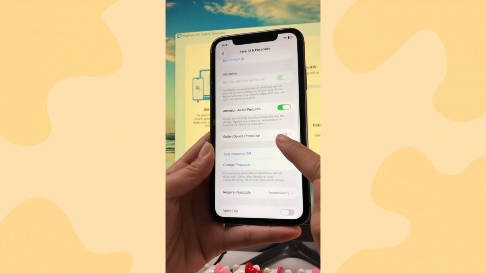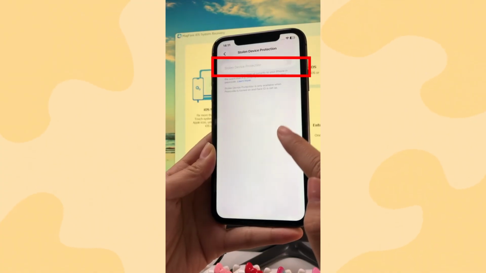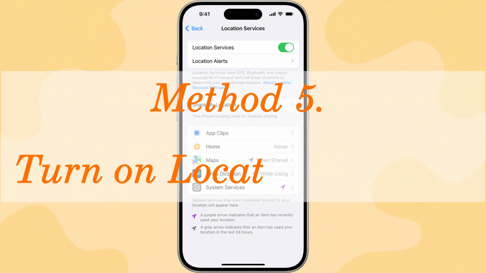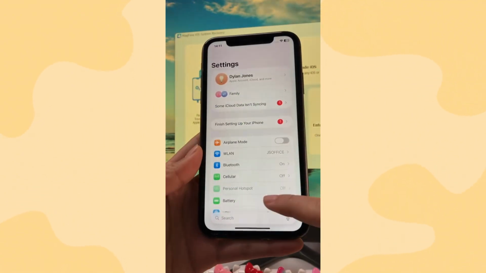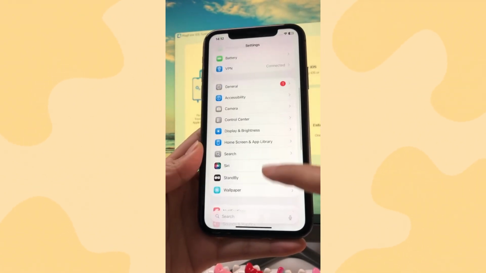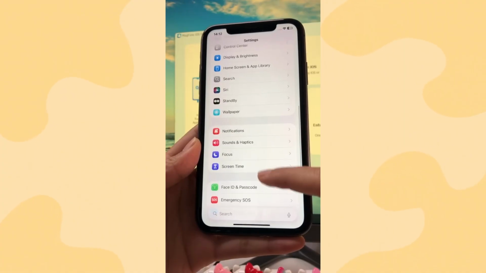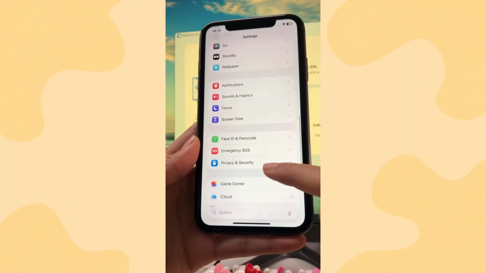Method 5. Turn on Location Services. Enter Settings, tap Privacy and Security, and then tap Location Services. Turn on Location Services. Scroll down and tap Find My. Under Find My, select while using the app.